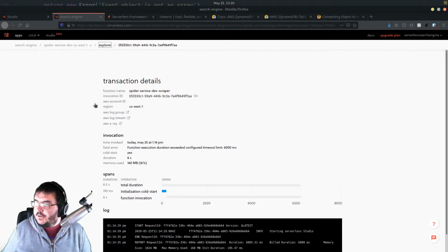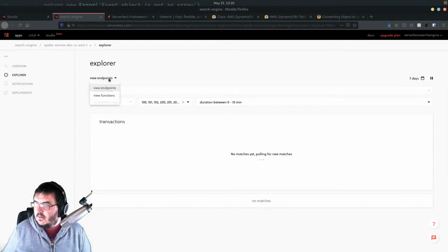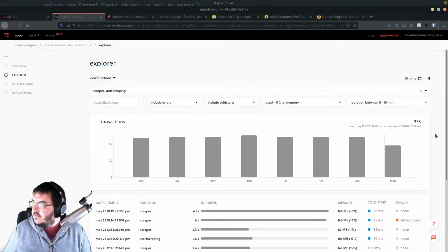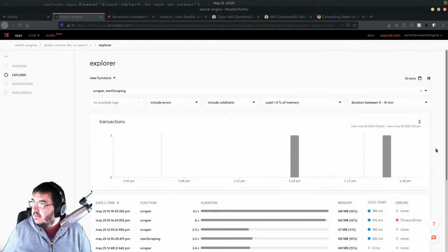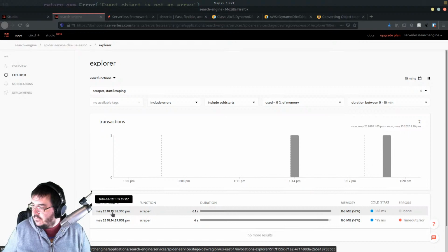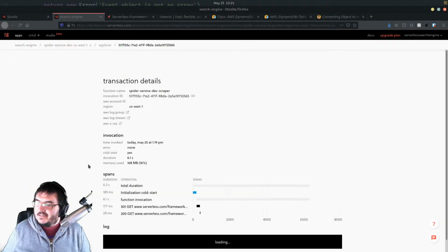Let's go back to Explorer. 15 minutes. So that should be about 1320. I think that's the function there. Yeah, 6.1 seconds. Look at that. Just over 6 seconds.